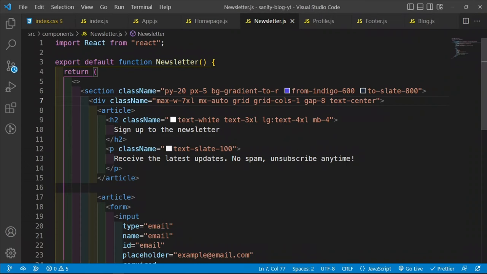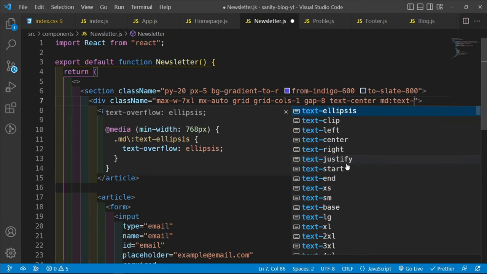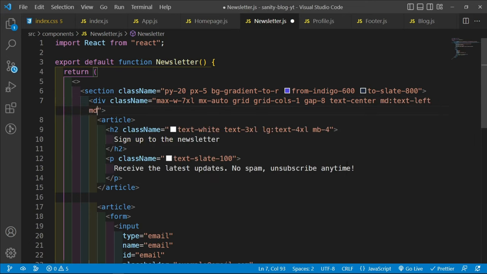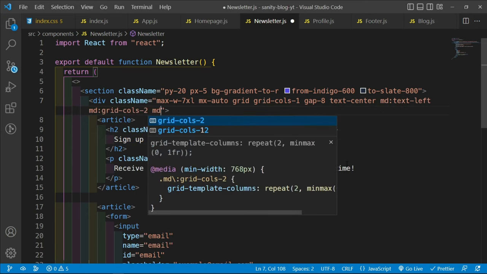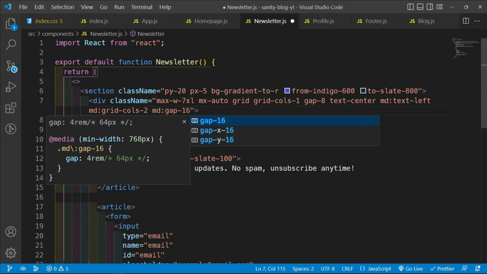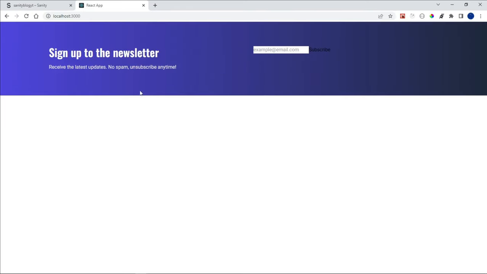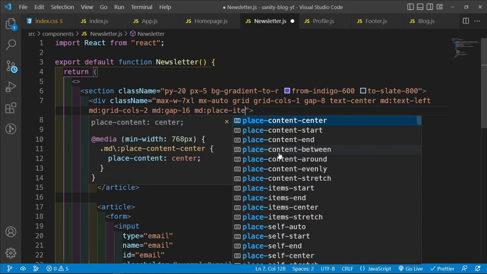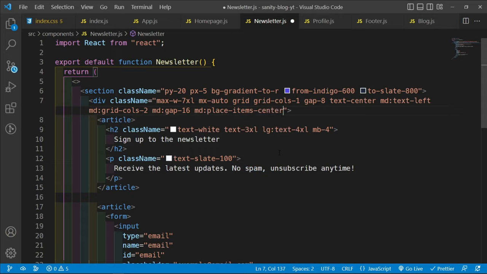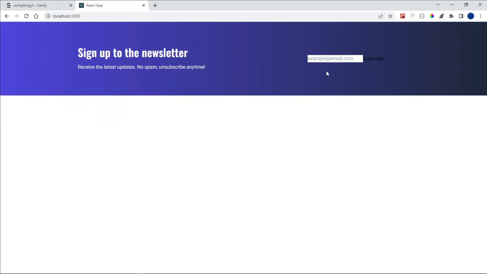There we go. And then I'm going to say that for medium screens, the text should go back to the left. And for medium screens, I want the grid columns to be 2. And then for medium screens, increase the gap to 16. So one on the left and the other on the right. And then for medium screens, I'm going to say place items center so that this moves downwards just a bit. There we go. And now it is centered properly.